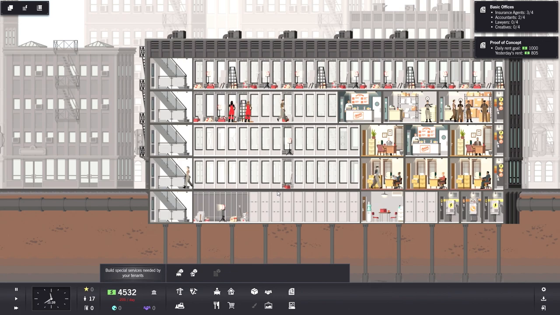They better hurry up and start building so I can get some more stuff in here. We need one more insurance person. We need two more accountants. We need four lawyers. And I need four creatives. That's okay. We will grab those creatives. And look at these guys. They're moving like crazy.